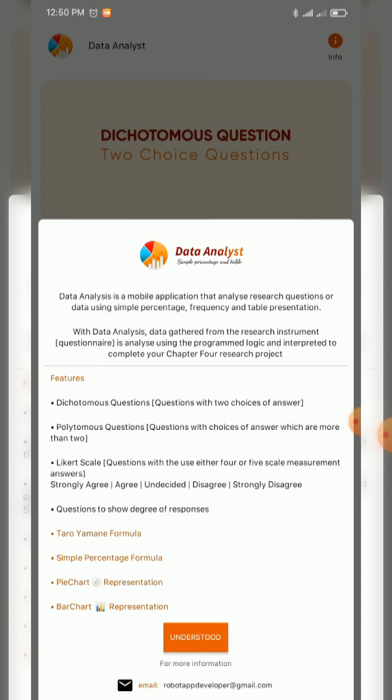With data analysis, data is gathered from the research instrument, which is the questionnaire, because that's the only source it will be using to provide the data for the analyst. The research instrument is analyzed using the program logic and interpreted to complete the chapter 4 of the research project. So as I rightly said, it is the data we gather that we are going to analyze.